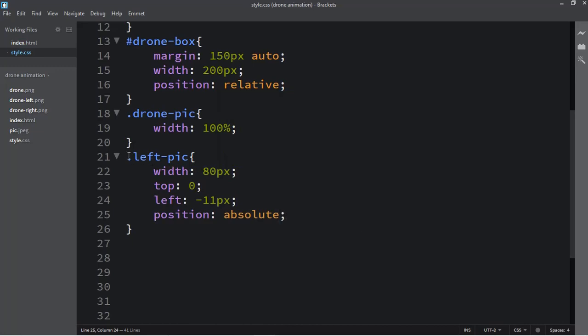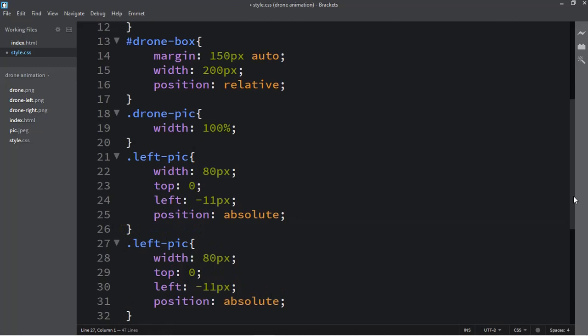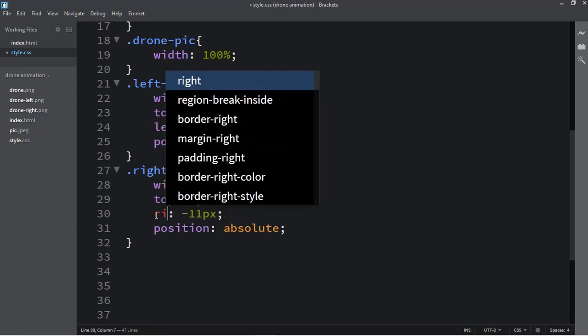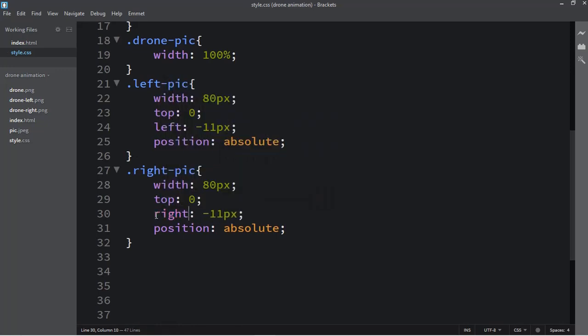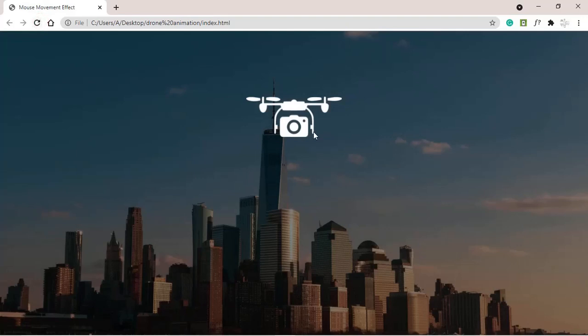Let me copy this left picture CSS property and let me duplicate this one, and we need to change some CSS property for the right picture. So let me change this left to right, and width it will be 80 pixel and top 0, right 11 pixel. So right is 11 pixel, position absolute. Let's refresh your website and you can see this drone images look good.